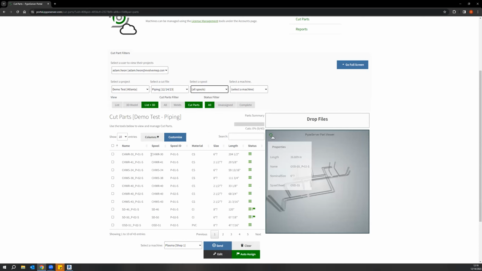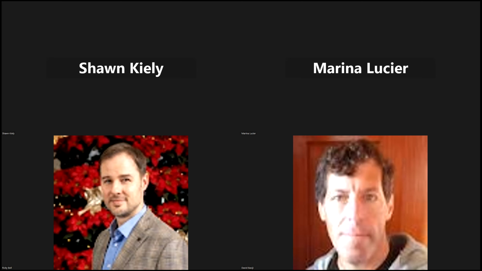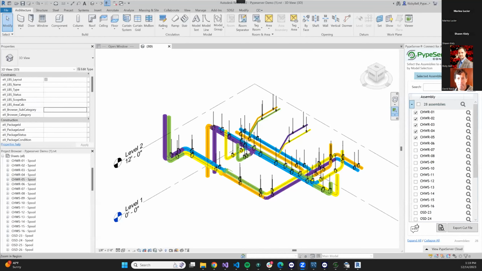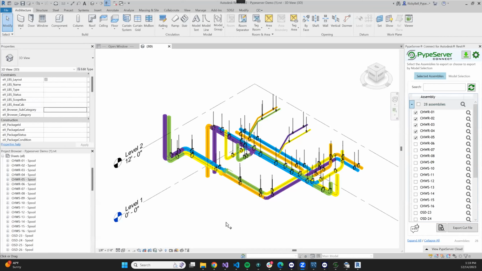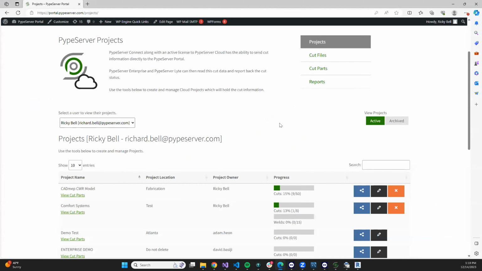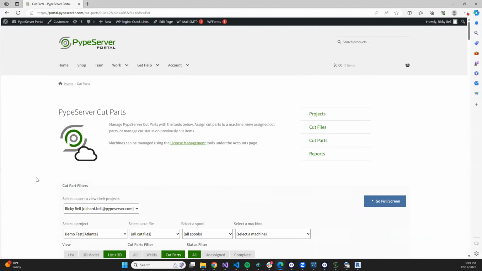So I'm going to take over screen sharing, if you don't mind. Give me a thumbs up, Sean, when you can see my screen. You're good. Okay, great. I had the same model sitting here open. This is completely unrelated. If I go to my PypeServer Cloud and I go to that same exact project, I can see these pieces as well on my side.